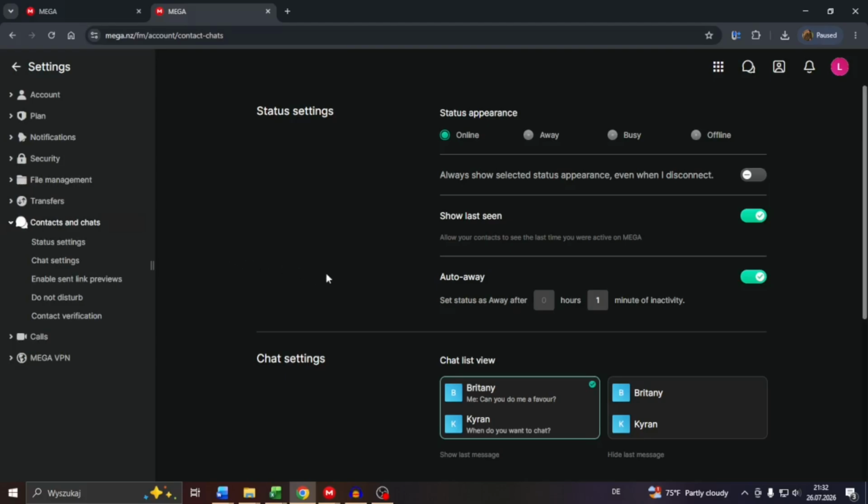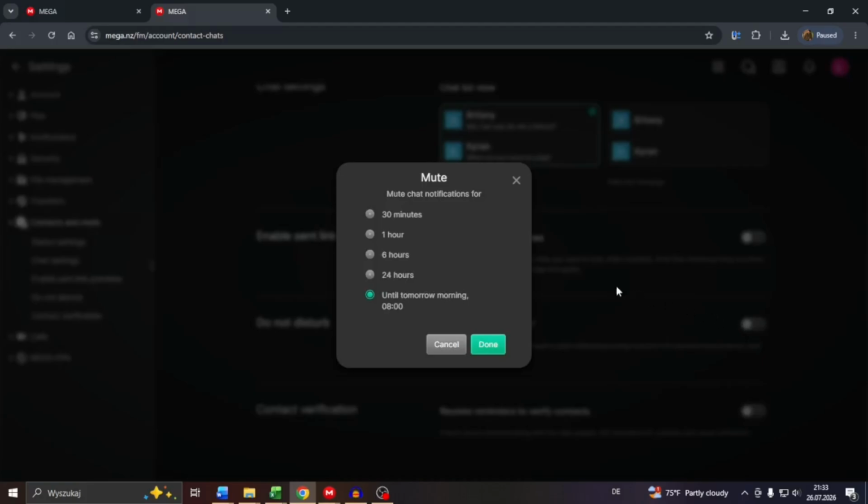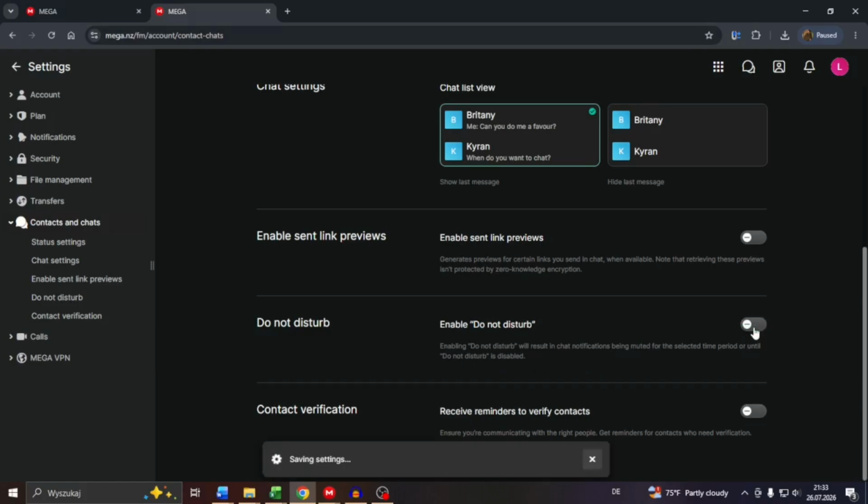And here, as you can see, there's a show last seen option. And if you scroll down, you will see this enable do not disturb button. Click into it, enable it. And then this is going to allow you to mute chat notifications for a time span of 30 minutes to 24 hours or for a custom date, like until tomorrow morning 8 a.m. and click into done here, and that is going to, as you can see, mute all chat notifications basically until 8 a.m. You can disable it here.